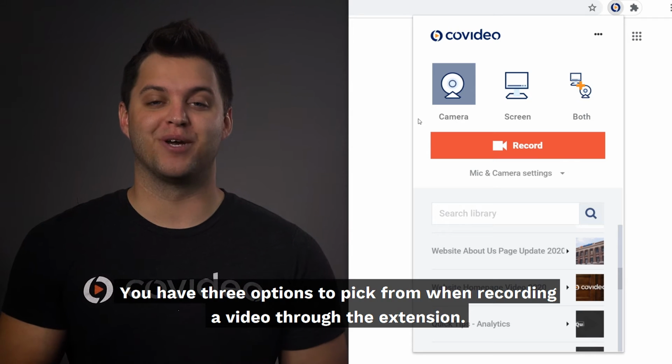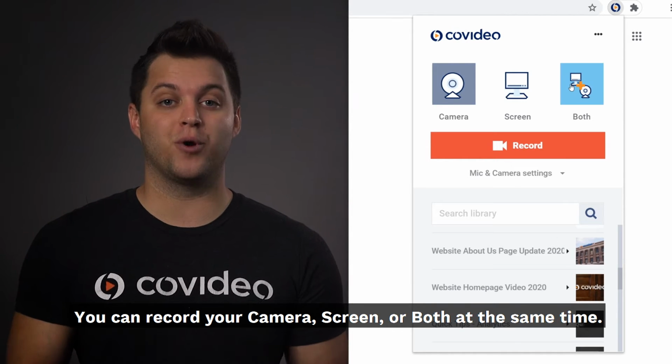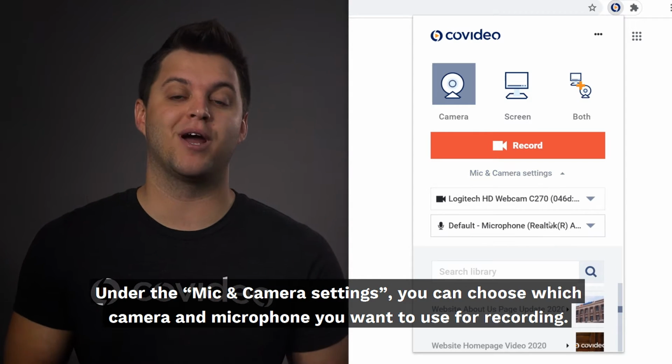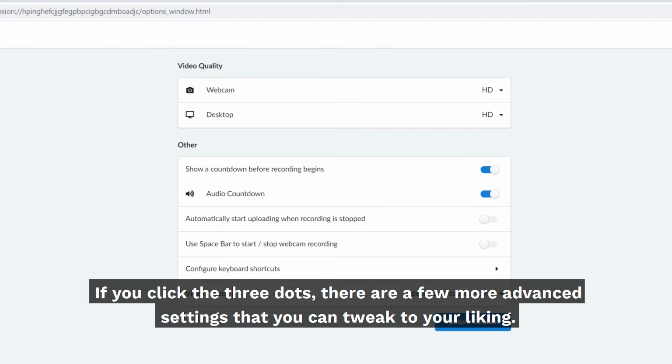You have three options to pick from when recording a video through the extension. You can record your camera, screen, or both at the same time. Under the mic and camera settings, you can choose which camera and microphone you want to use for recording. If you click the three dots, there are a few more advanced settings that you can tweak to your liking.